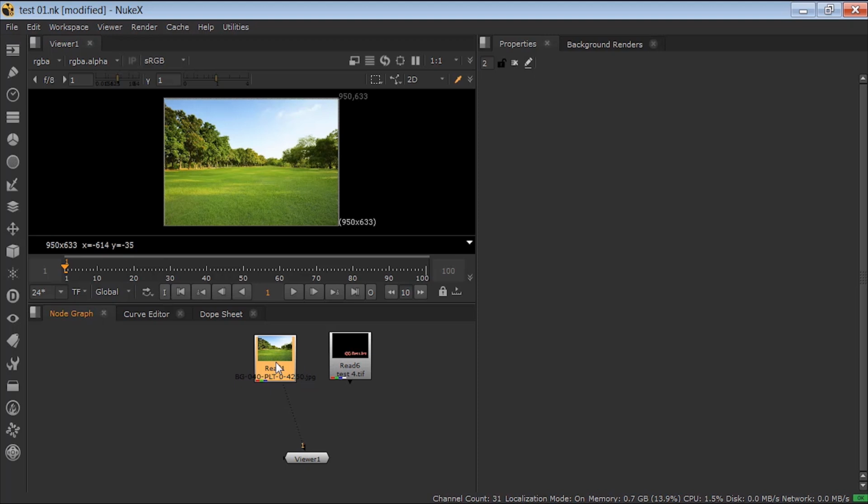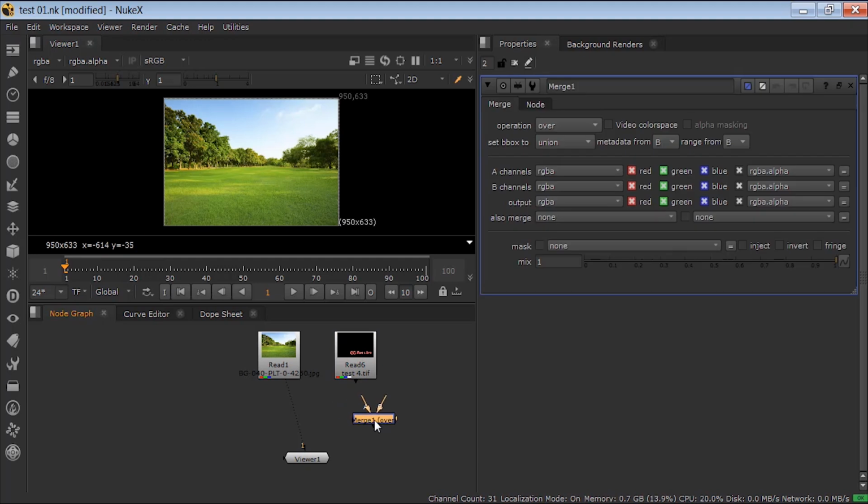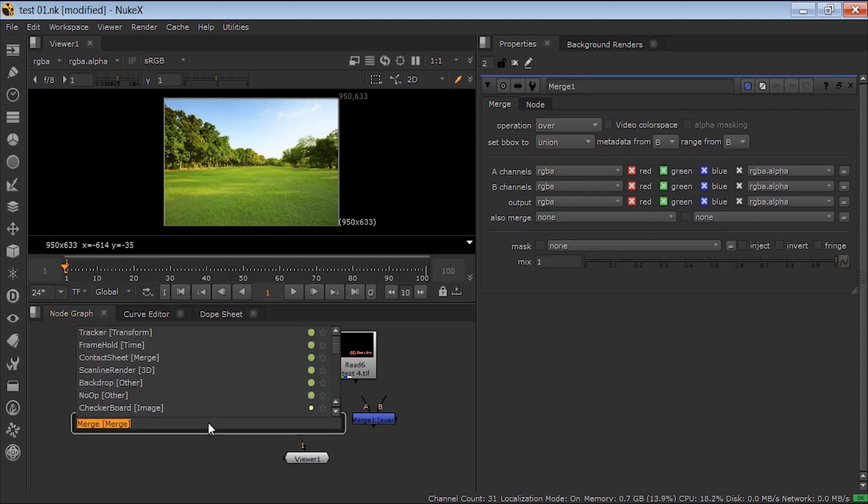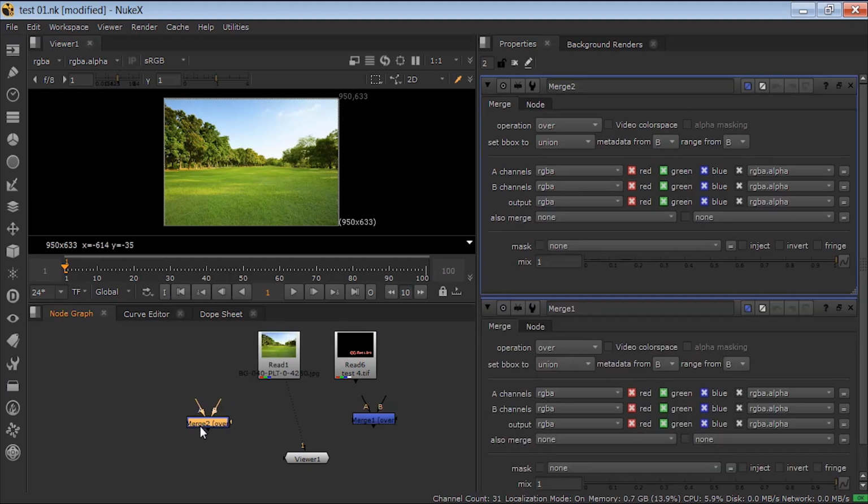Well, we have two footages here. This one will be used as background, and I have a CG render here that I want to put on top of the background. So we know the merge node is used by hitting M on the keyboard, or you can hit Tab and type merge, or you can use this menu on the left.